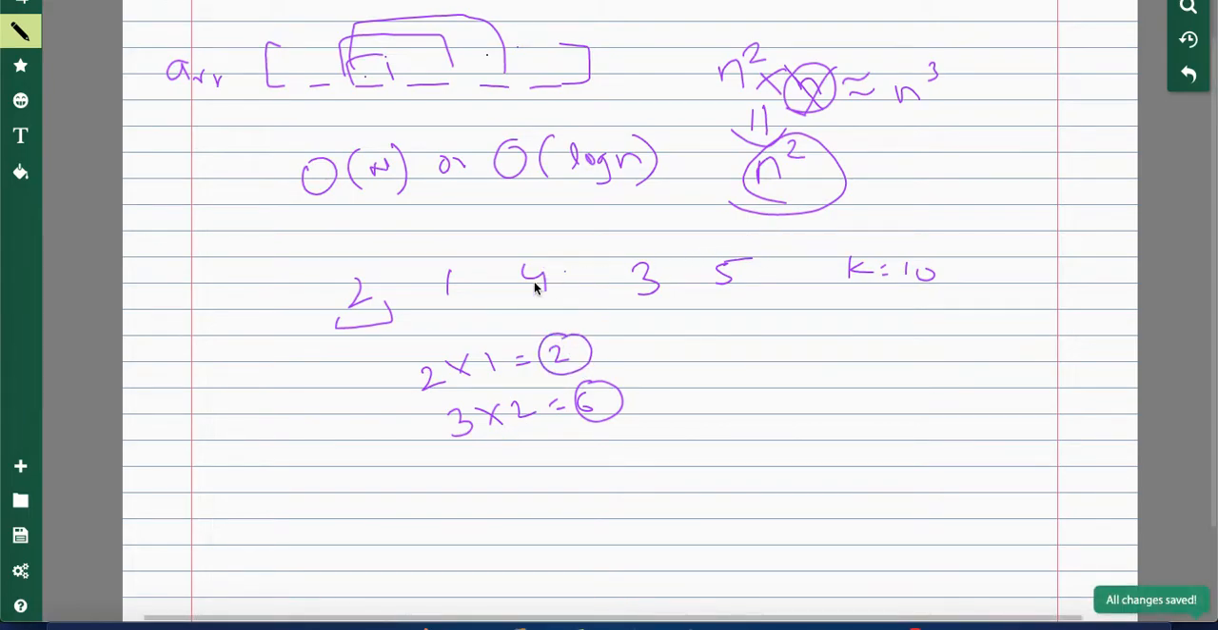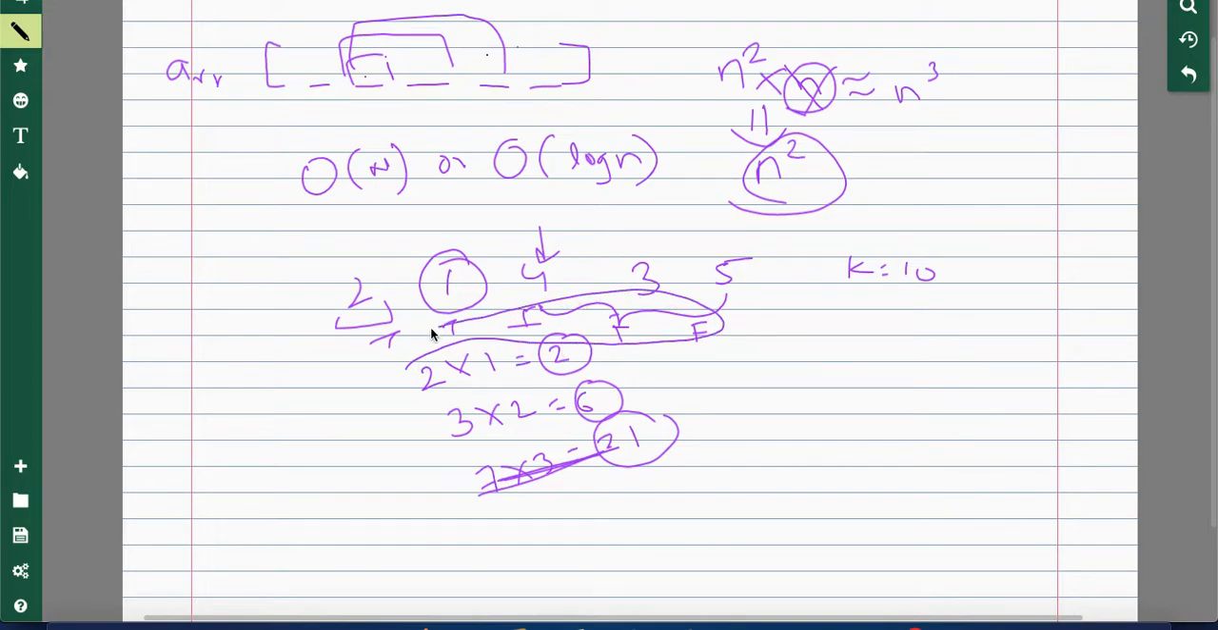Let's check this subarray: 2 plus 1 plus 4 is 7, into 3, that is 21, which exceeds, so we don't take it. If we don't get this, then checking further is a waste of time. So we can directly say the values are true, true, false, false, and false. As you can see, this is forming a monotonic function.